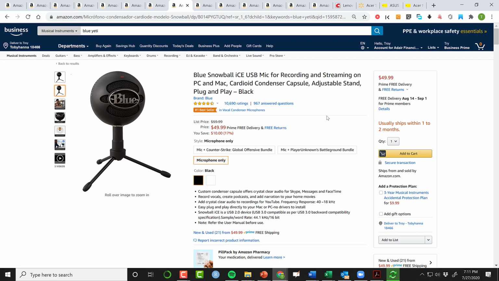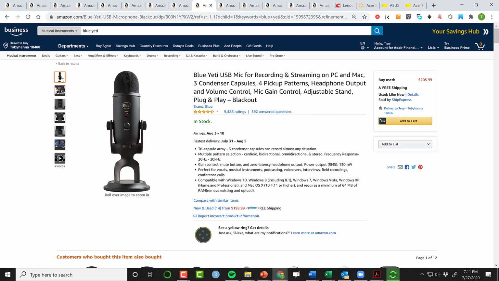If you want to get the best sort of USB plug-in mic, and this is probably outside of the price range that most of us would consider, this thing sells for around $200. Sometimes you can get it on sale for like $160 or $170. Again, it's by the company Blue, but it's the Yeti mic, and it's just much better built for capturing sound.